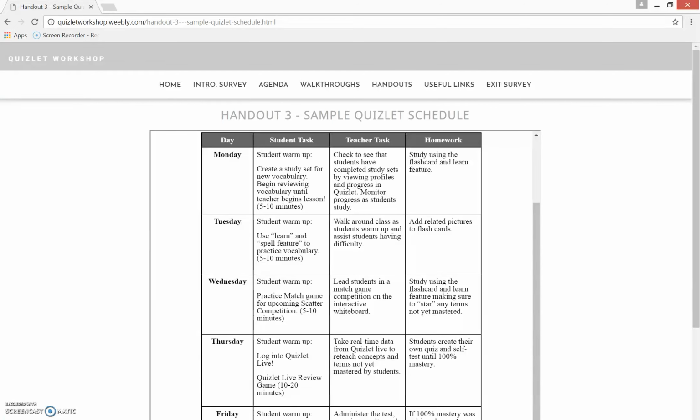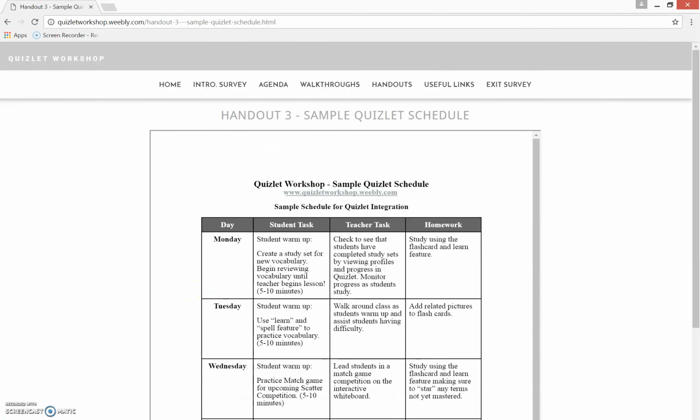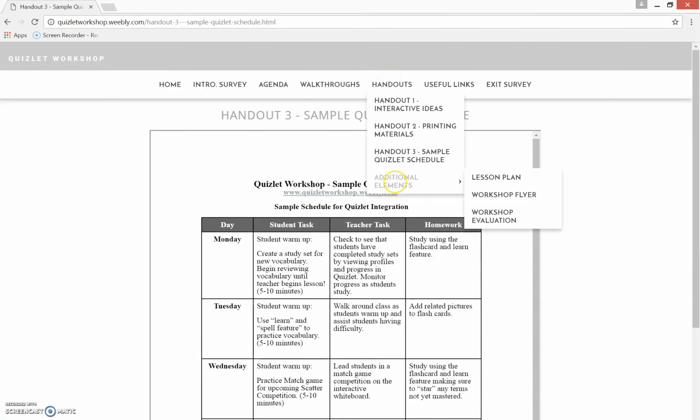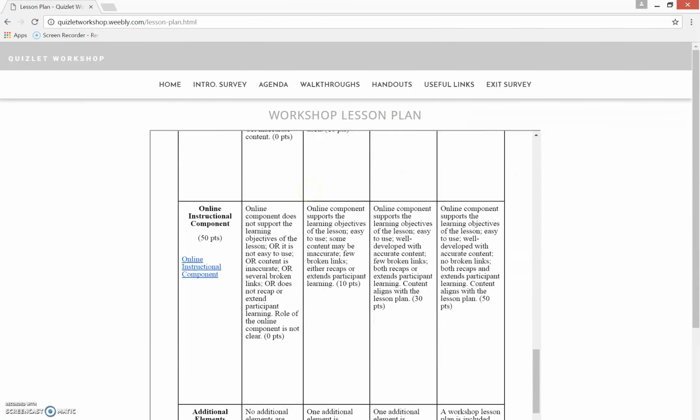So I kind of mapped out a week-to-week plan for how they could use Quizlet as a warm-up every day for the first 5 to 10 minutes of class. And so I've showed them how to manage a classroom using this really simple tool. And I think that if they sit down and look at this, they can apply it right away. So those were our 3 handouts for meeting criteria 1. And we've met all of those criteria, so there would be 50 points.